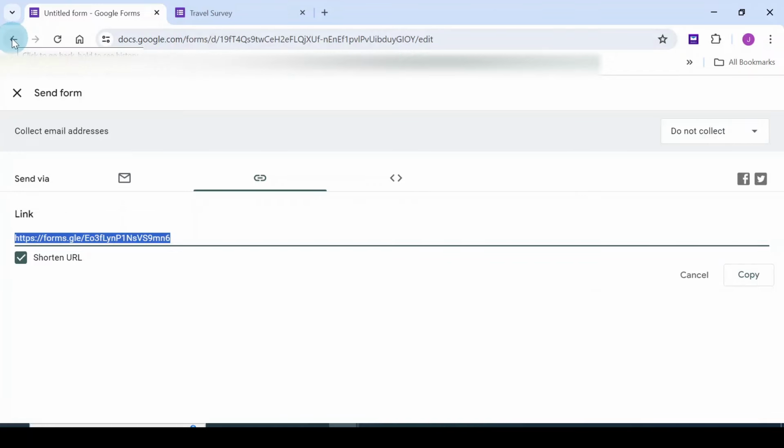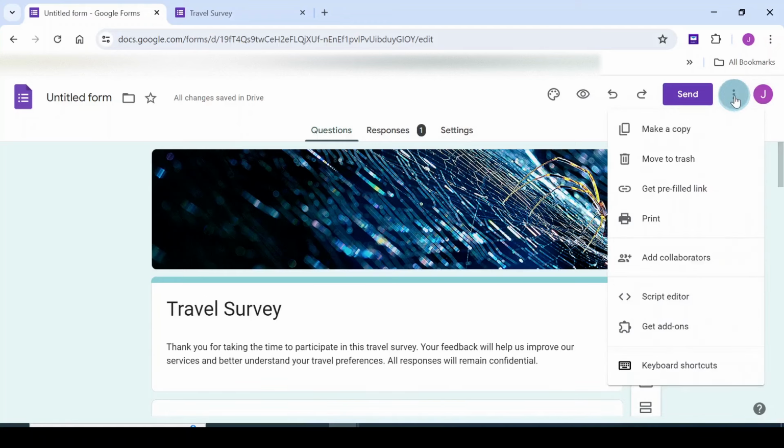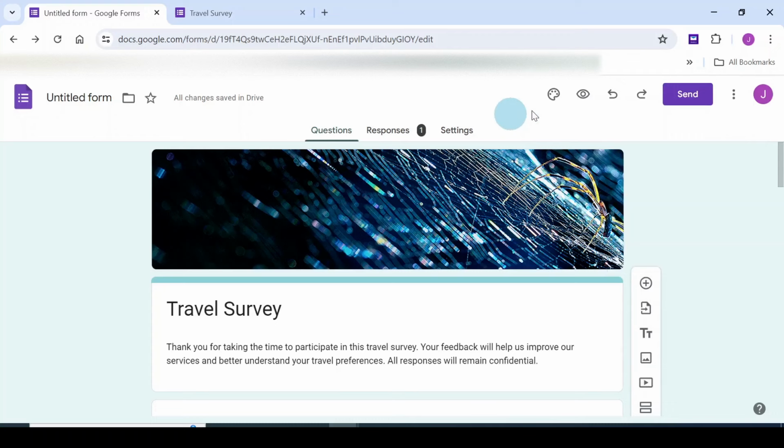Now if I go back to the form, once they finish filling, this is where you would come to find all the responses and then do with it however you please. Now there's something I didn't mention here. This section, make a copy. You can make a copy. You can move to trash. You can print your form. You can add collaborators so they can see what is going on. And basically that is it.